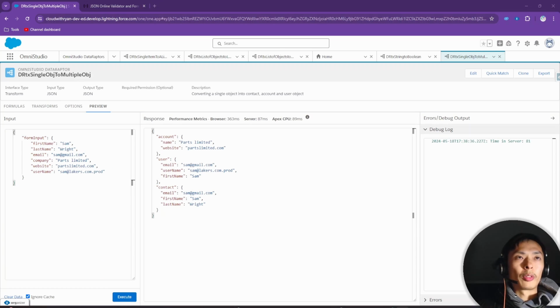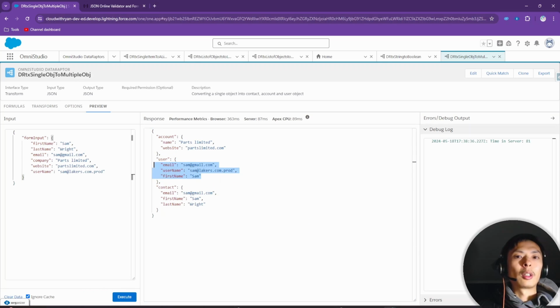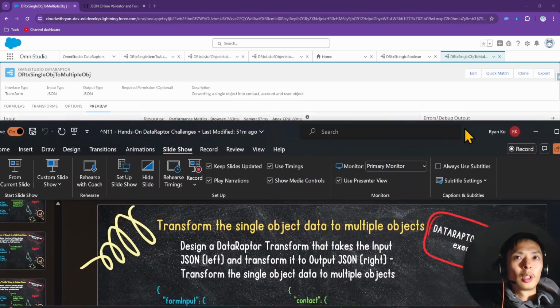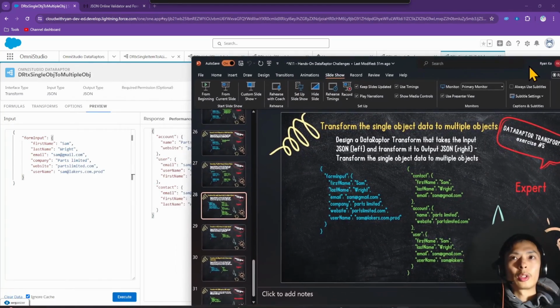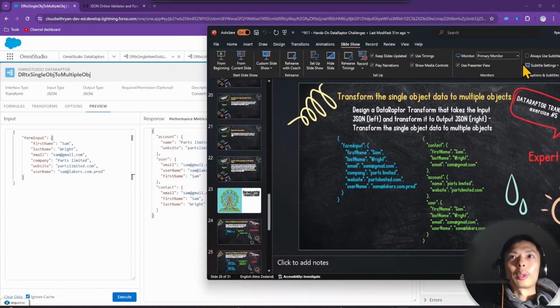So now we've successfully converted the form input node into 3 JSON nodes: account, user, and contact. And within each of these, it's now containing the relevant attributes. So as you can see, it's matching with what we have over here.